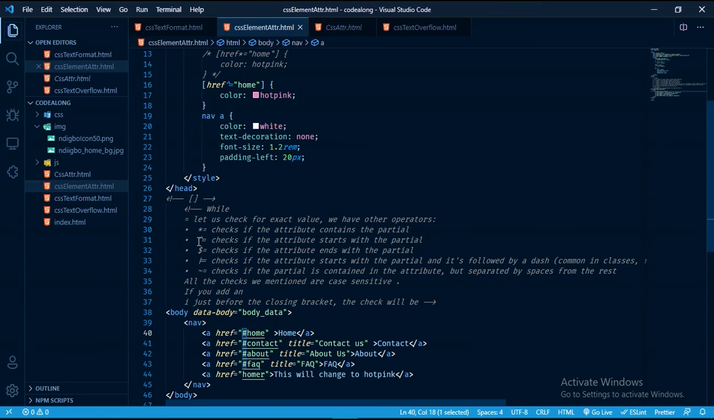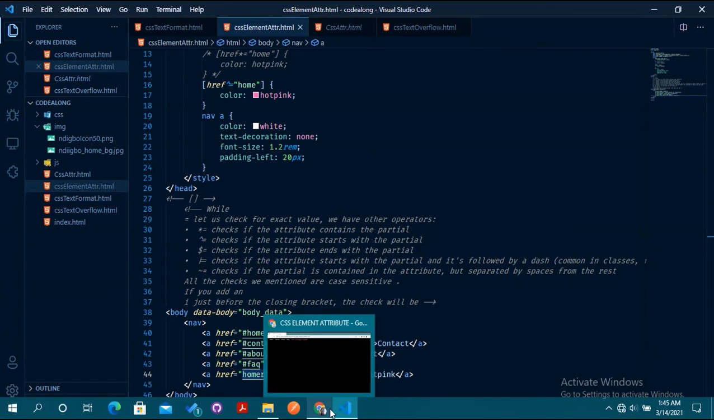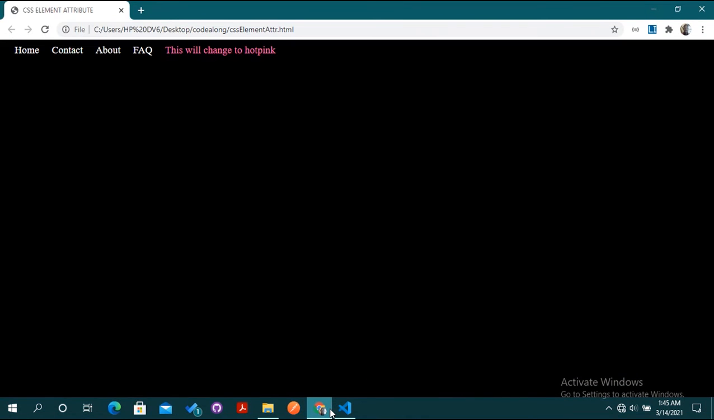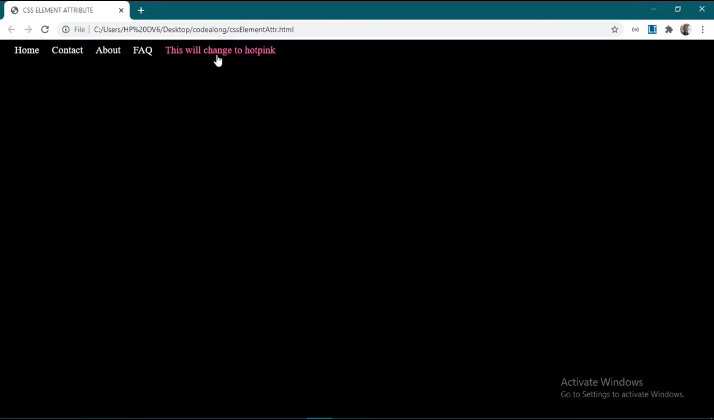So we see what I wrote here. This checks if the attribute starts with the partial. So since the attribute home does not start with a hashtag, it's going to choose this one over that. So let's see that. Okay, and you can see our hot pink, the Homer hot pink.